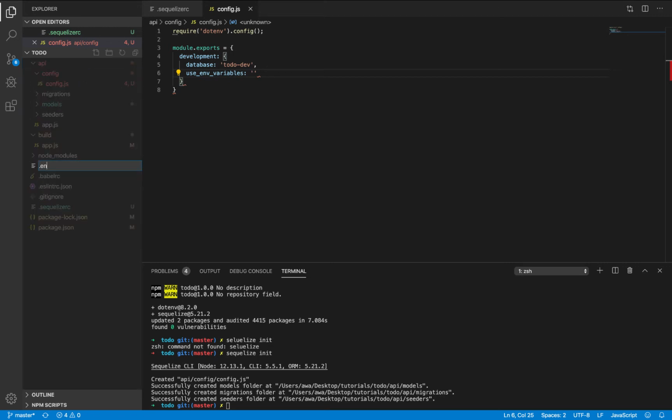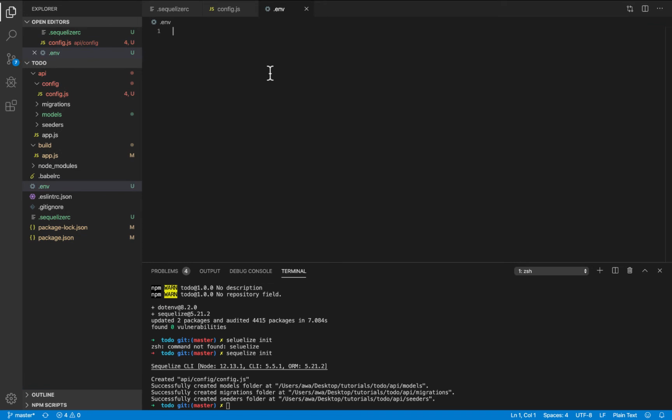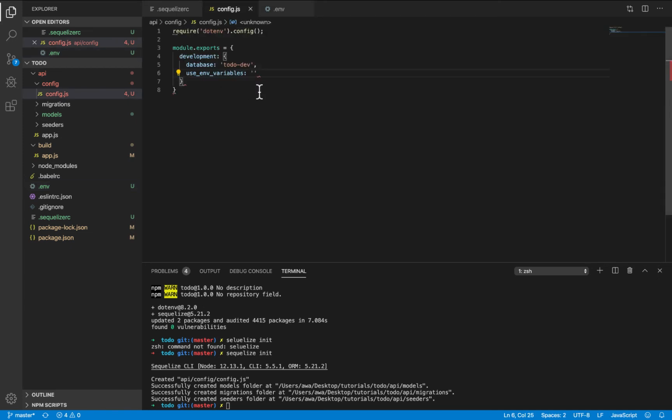Create a .env file. It's always advisable to store your environment variables in a file like this. DB dev URL equal to postgres, the username is postgres, the password, then localhost, then the port, and the database name is todo dev. So this is all about the database URL.